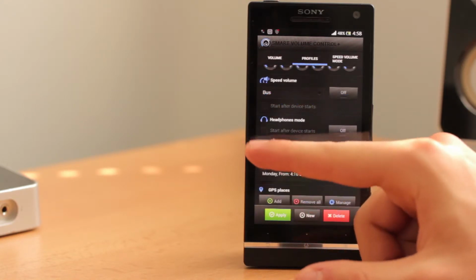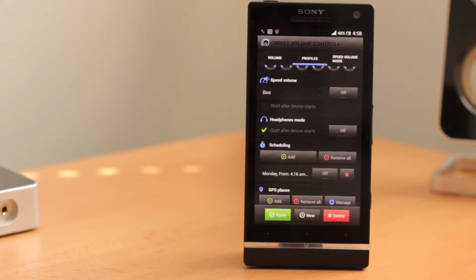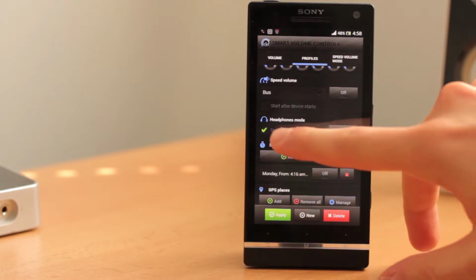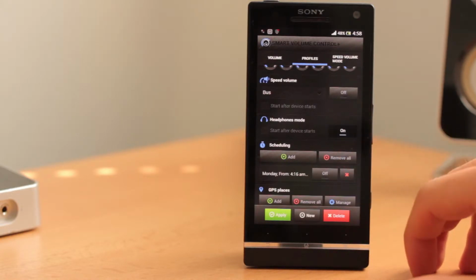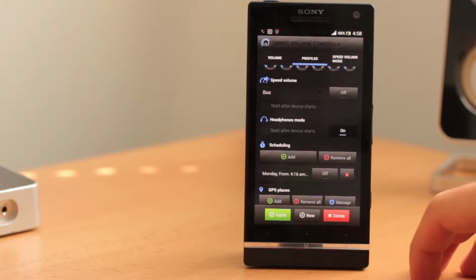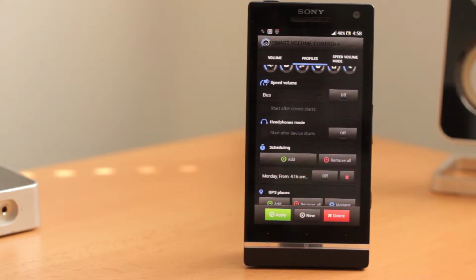The next one is headphones mode. You can click on start after device starts. So if you listen to music a lot, or you use your headphones, immediately after you turn on your mobile phone, you can click on this option, and headphones mode will be applied automatically. And what it does, we have a video about it as well. Simply, it mutes the music and the volumes if you disconnect your headphones from your device.